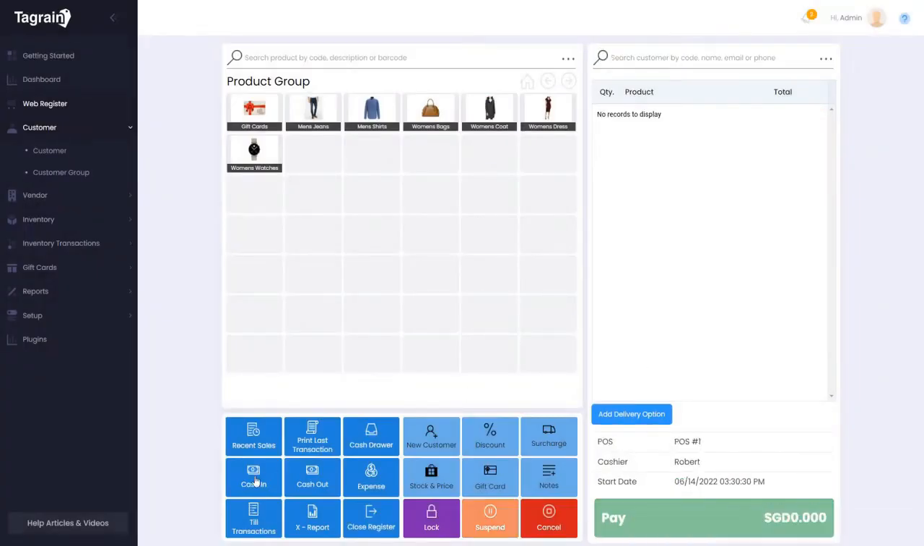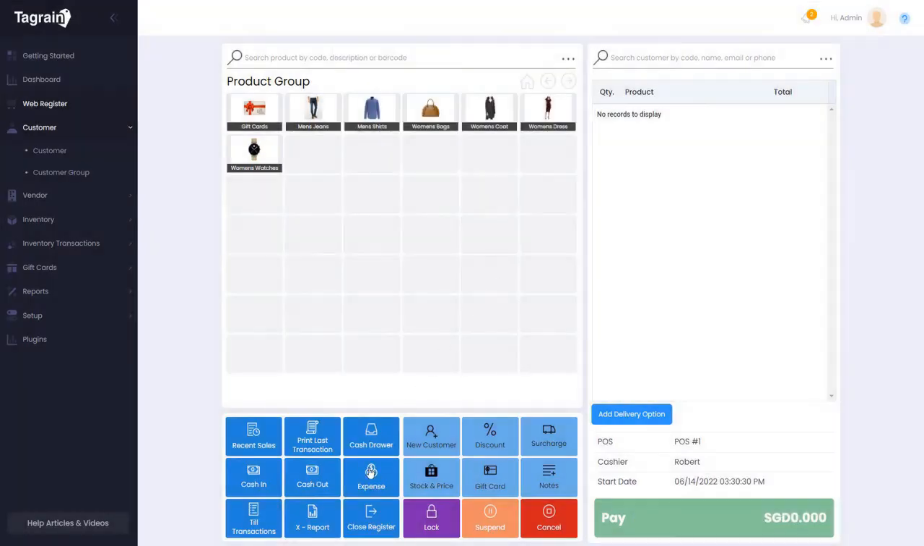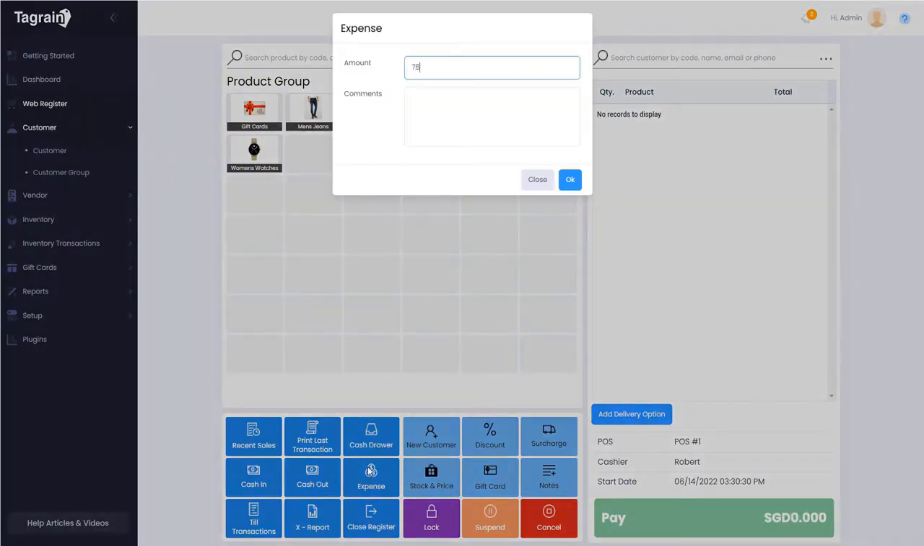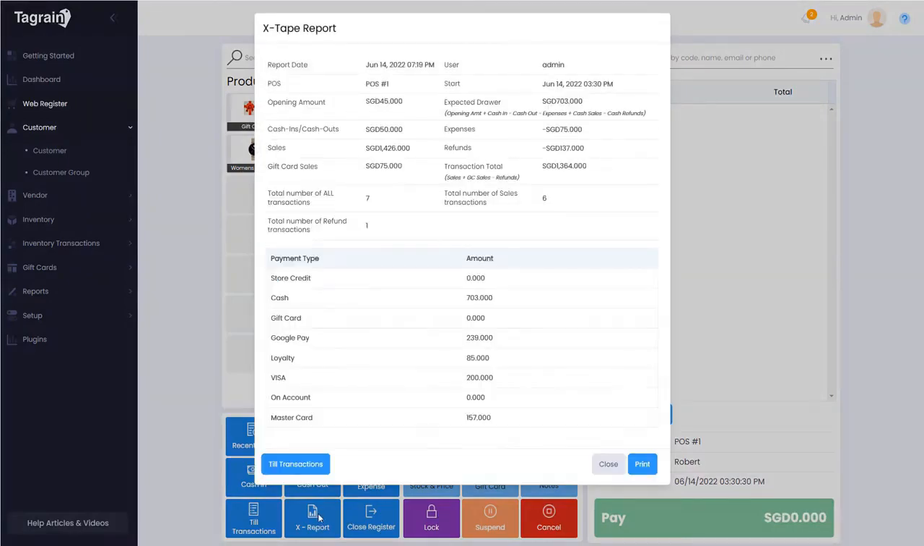Other functions like Cash In allow you to add additional cash to a cash drawer, whereas Cash Out allows you to take out cash from the cash drawer when it is getting full. Expenses allow you to capture any expense-related payments for which you may have taken out some cash from the cash drawer. All these transactions are appropriately recorded in the X-Tape report.